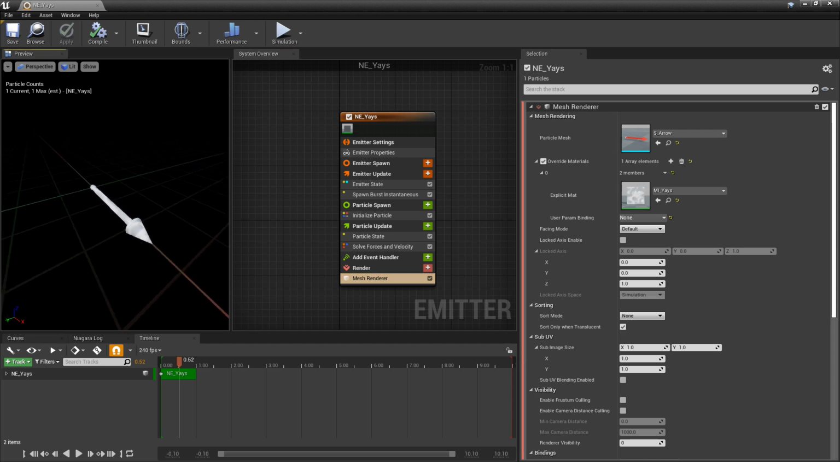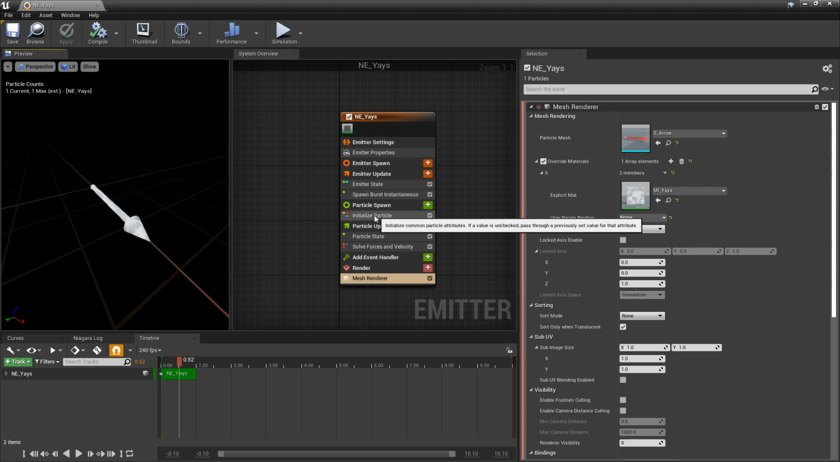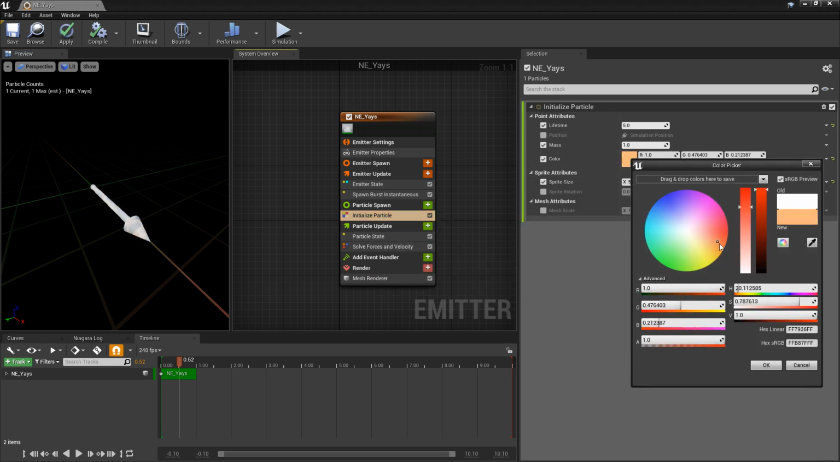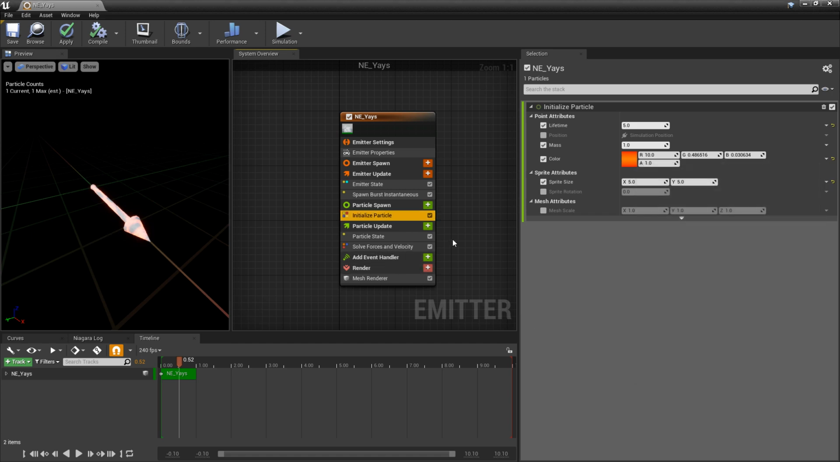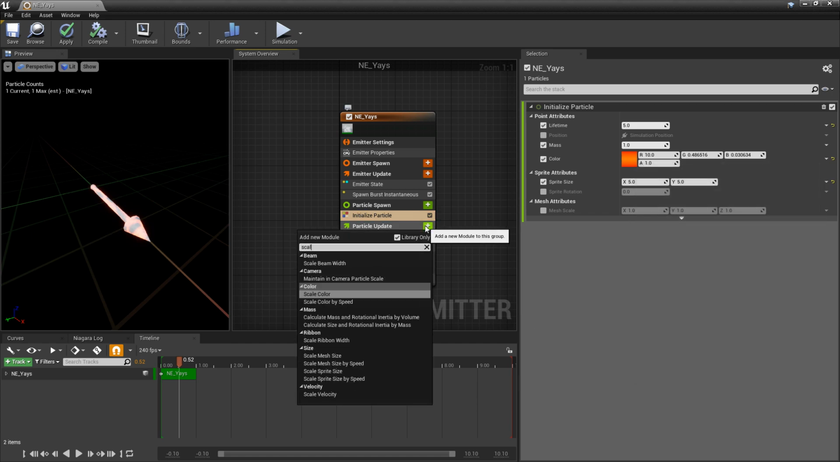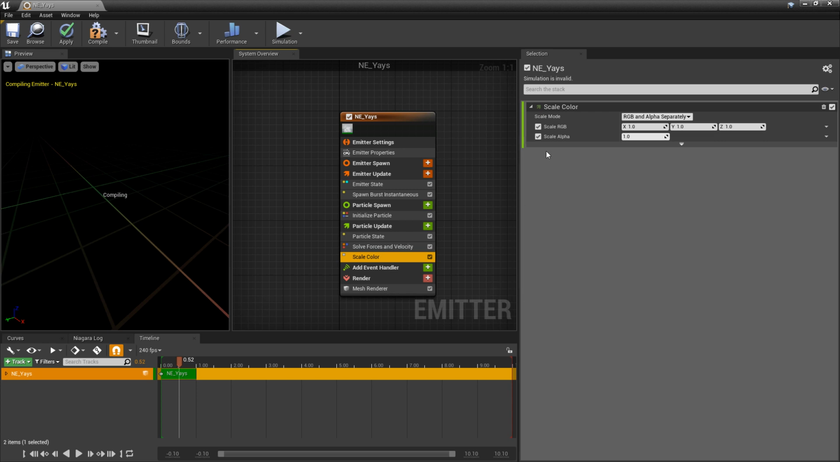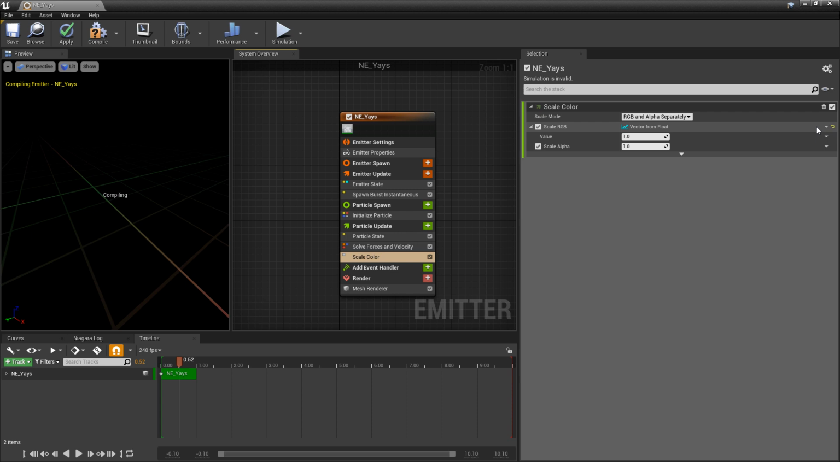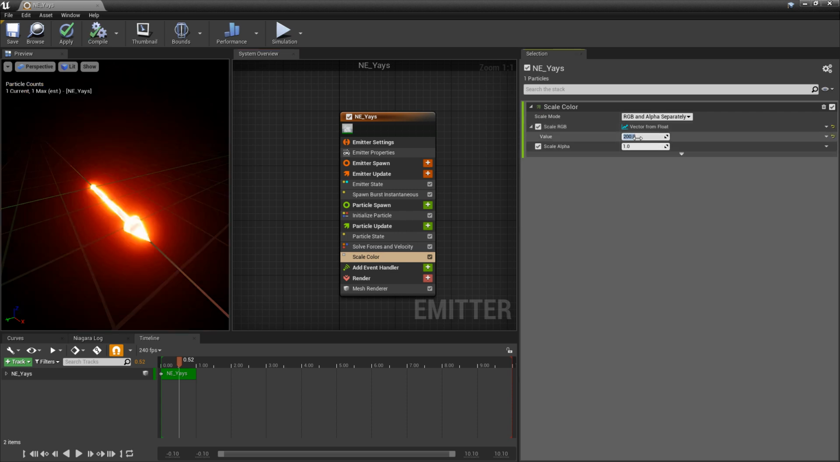You can kind of see that the emissive mask is showing up. So from here, I'm going to set up the initialized particle. You can choose whatever color you want, but I'm going to set this to something like orange, and I think I'll bump up the red. I'll set it to something like 10. Then in particle update, I'm going to do scale color, and I'm going to change the scale RGB to a float, so it condenses them all into one. I'll set this to something crazy like 200, and then we'll save this. So our emissive mask is working.